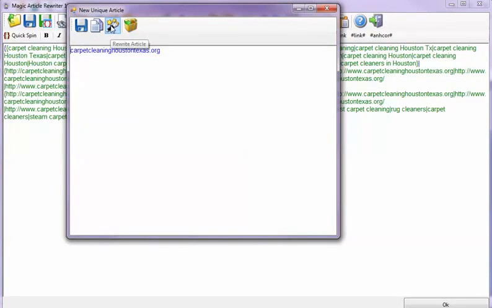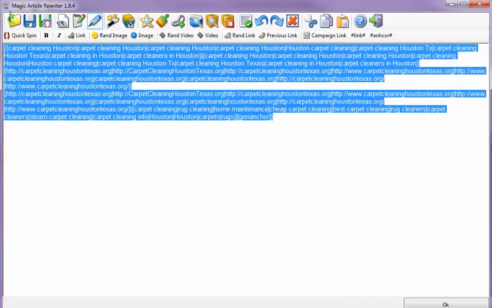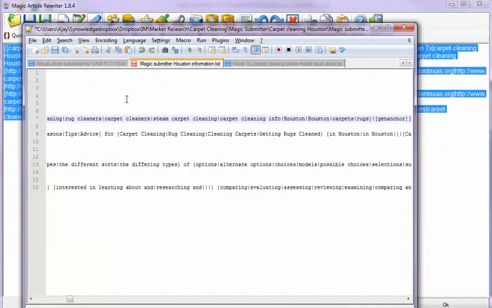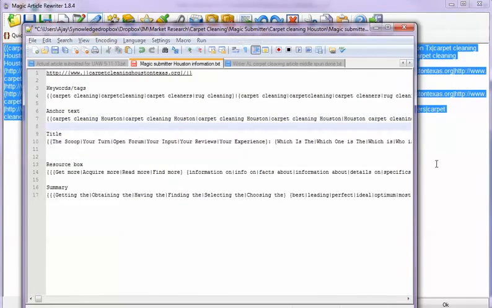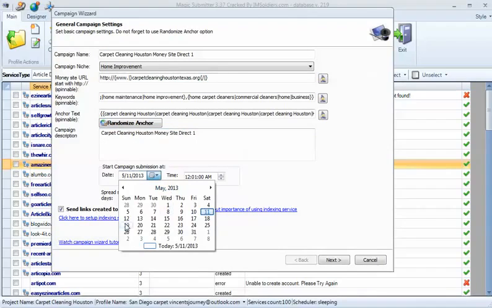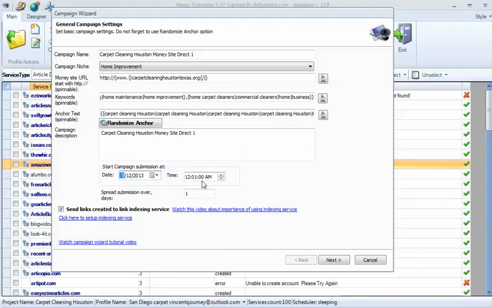And here is the final product. Excellent. Let me paste that into my document since I had an old version before. Okay, great. So that's good. Let's see what else we need to do. For the description, this doesn't really matter, I'll just put my campaign name. For the submission, I want this to get started tomorrow at midnight. I'm going to spread this submission over, let's say, 20 days.